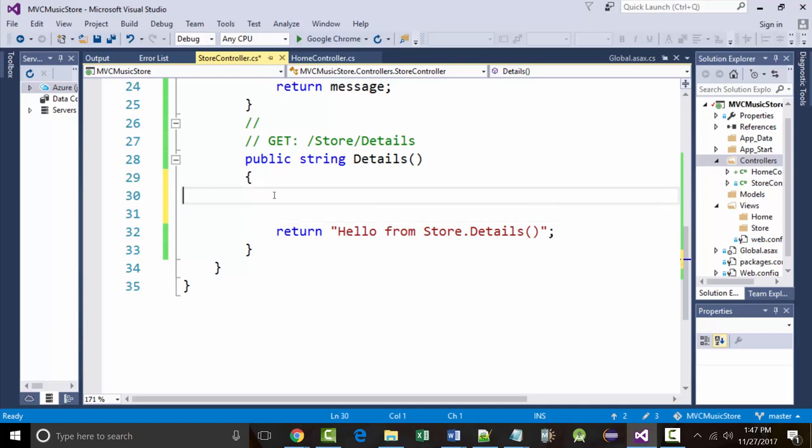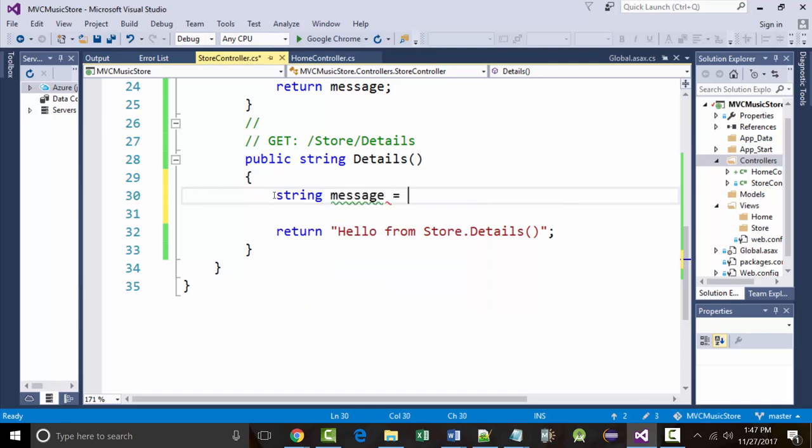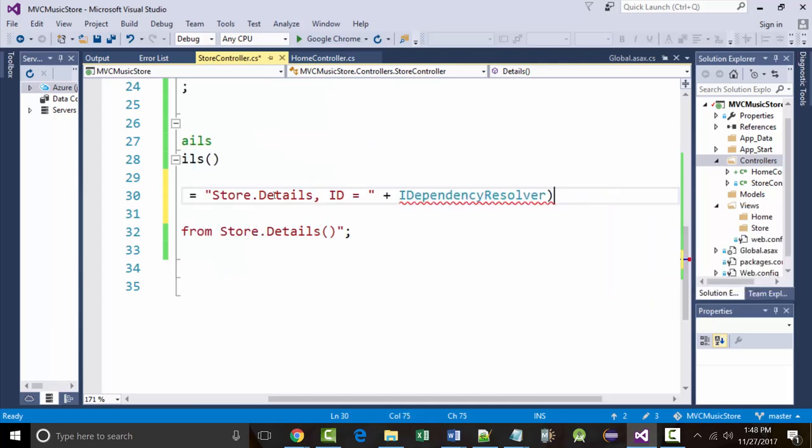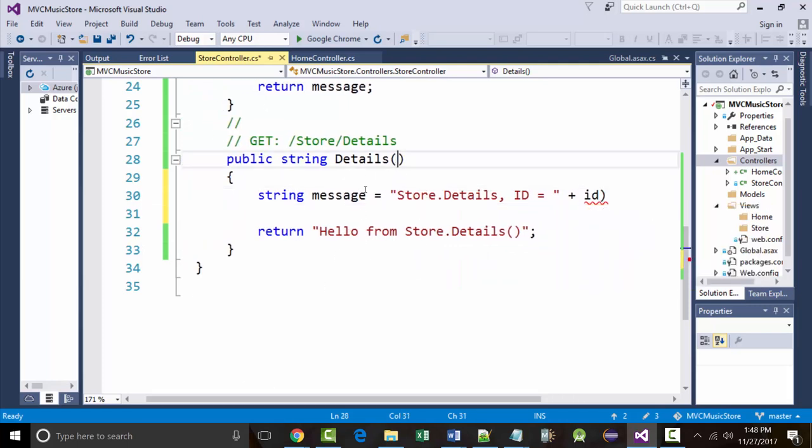I'm going to come up here and write string message equals "store.details ID equals" plus ID. I think I can get this all on one line. And if you look up on the screen, because I forgot to show you that first, we have to put up here in our parens int ID. Then semicolon, then just return message.